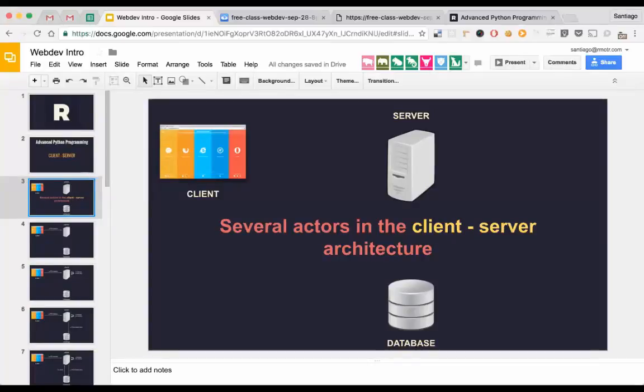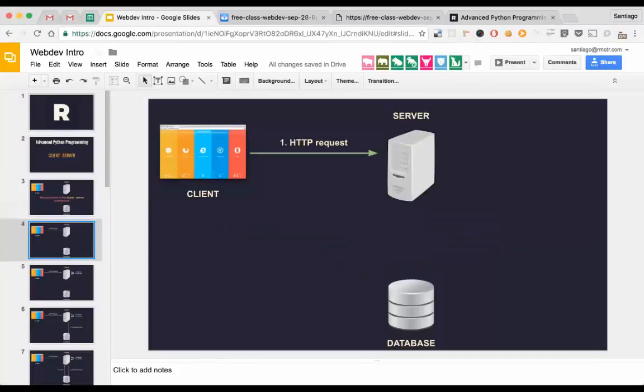In every client and server architecture, there are several actors that change how they work depending on which particular micro architecture you're looking at, and we're going to see more about that later. The workflow is super simple, right? The client will initiate the life cycle of this workload, and in this case, it will initiate it with an HTTP request. We are talking about web development, so it's going to start with an HTTP request.